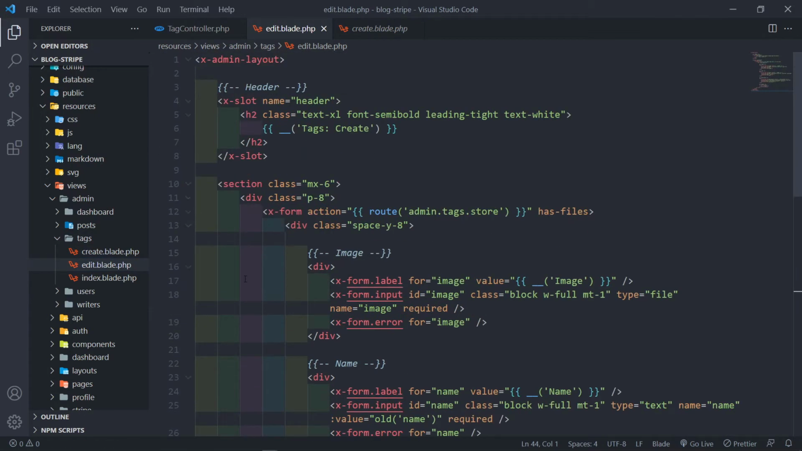There's a couple of things we need to change in the edit. Obviously the heading needs to be changed. The route will be, instead of store, update. And then we add a method in here. The other thing that we need to add in, since this is an update, is a method that's equal to put, like that.